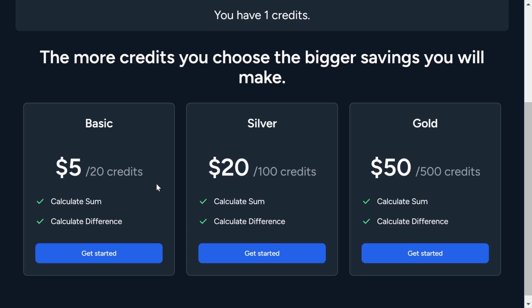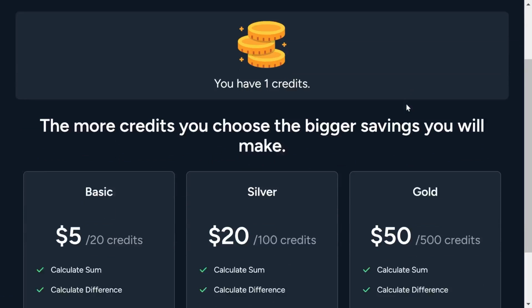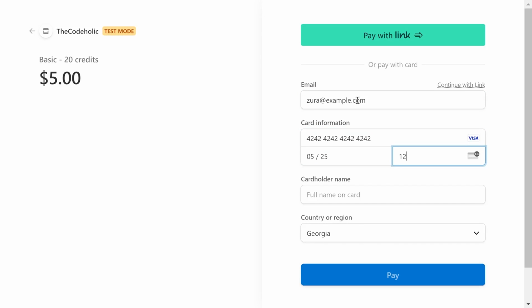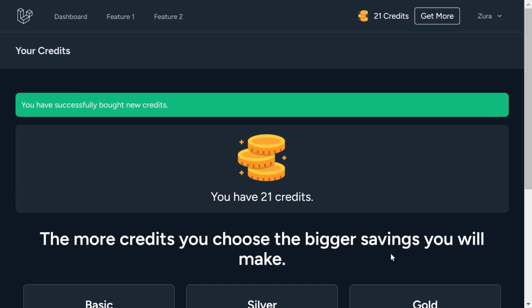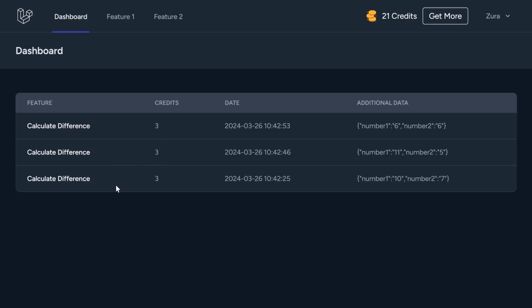I have also defined 3 packages to purchase credits. These are coming from the database, so the number of credits inside a package or the price of a package is also customizable. Once the user doesn't have enough credits to use a specific feature, they can choose the package they want and pay using Stripe online payments, after which the blocked feature will become activated again and the user will be able to use it. On the dashboard, you're going to see all your used features.